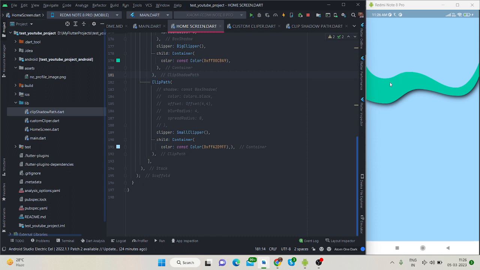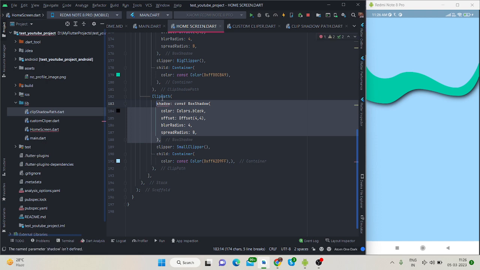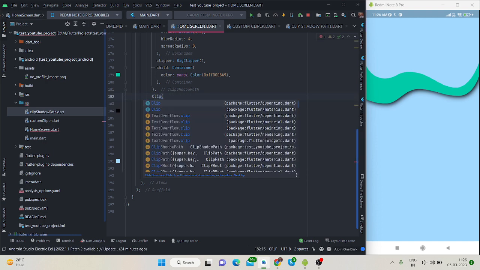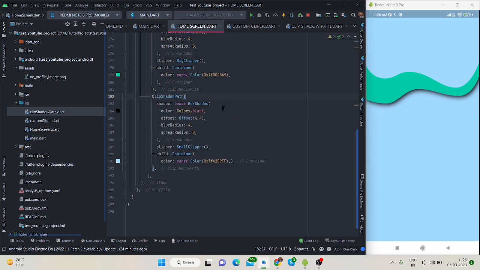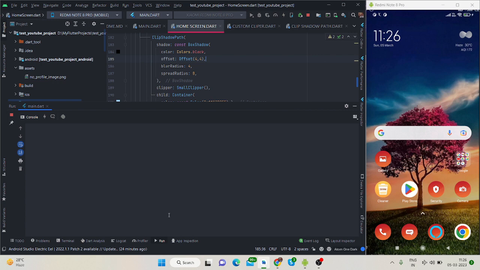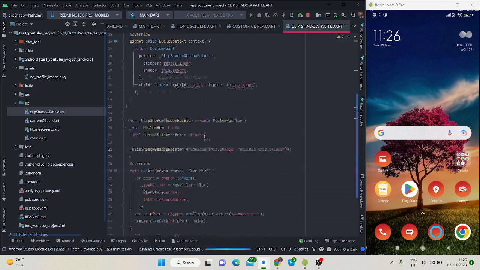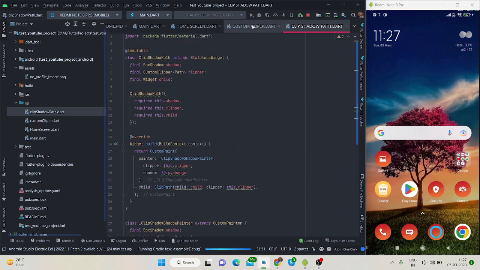So for showing the shadow, you will have to use this property with clip shadow path. Oh, you will have to run this code again. This is only for showing purposes. I have shown you the difference between clip path and clip shadow path, that is here, clip shadow path. So I will put the link of each and everything inside the description box, you can check that.